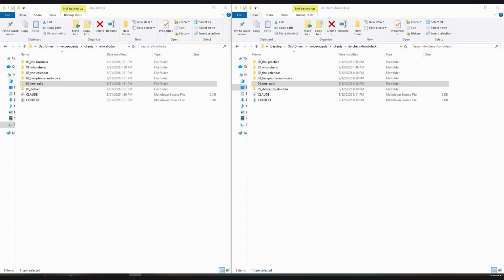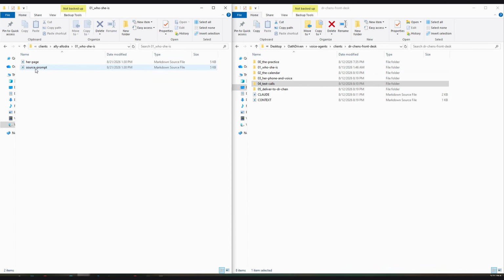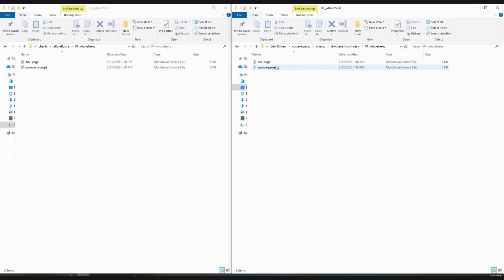Again, if you want to do this, you build out the one, you use the files in the folders, okay? And then you just have to fix and point your AI at the business. So this is a practice. This is my business. Who she is, all the same framing. The same text files. Her page, her prompt. Her page, her prompt, right? And AI fixes all that.